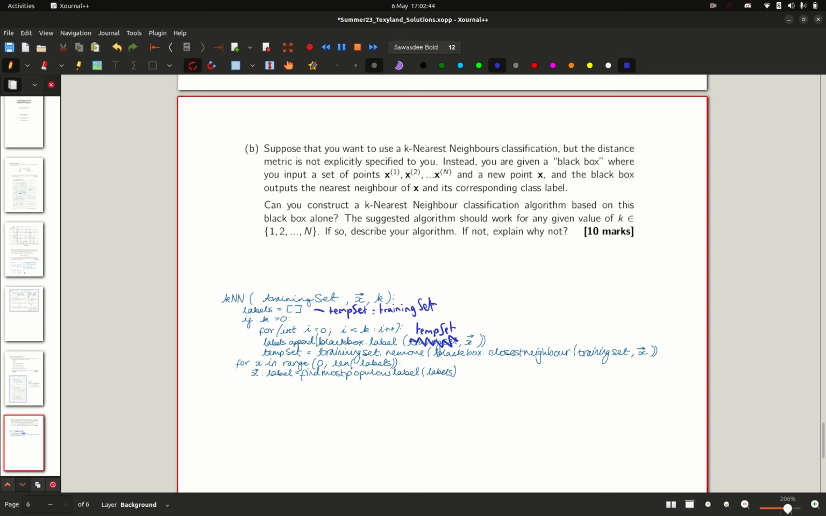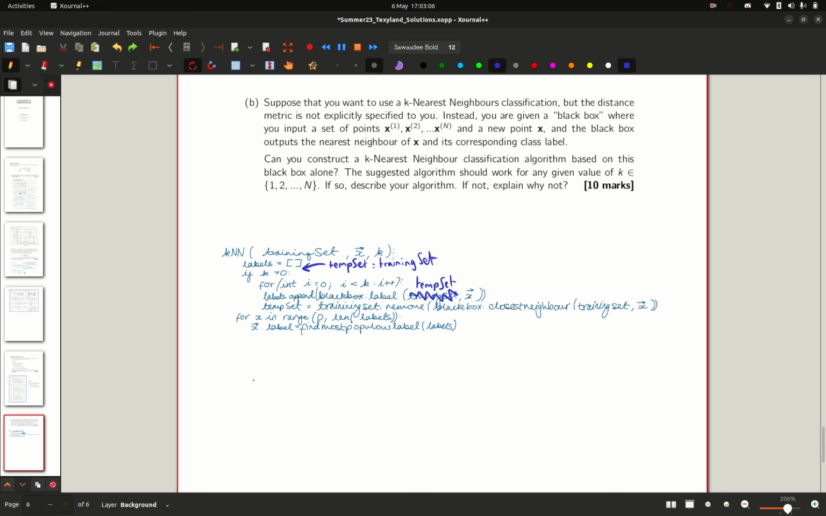Yeah, no, that's fine. That's a good solution. That's kind of what I said, but I just explained it. I didn't write the pseudocode out. So we keep removing from that set of neighbors until we have however many neighbors we need, and then we're appending all of these neighbors to labels. And then we just find the most populous label, which we do in a normal KNN sort of thing. Awesome. Yeah, that's basically what I did.